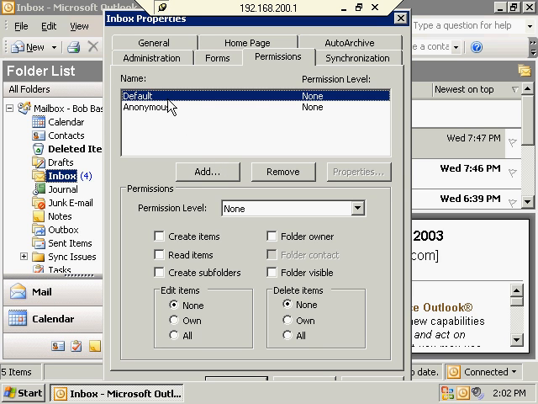Okay, and default refers to everybody, anybody who might be accessing this particular folder. Anonymous are anonymous users. They're really not going to pertain to our situation right now, because we're not going to be using anonymous users. So let's focus in on this default permission level. Right now if Holly Mackerel attempted to access Bob's email through his inbox, she wouldn't be able to see any of this, because she has no permission.